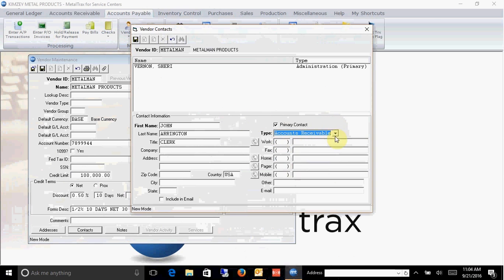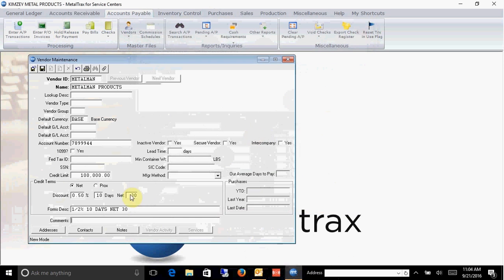If I have a contact that is the primary sales contact, that's the contact that will appear on the purchase order screens as we do some purchase orders later on. I save it, and now I've set up contacts. Notice you can also set up notes. When this vendor has activity, you can get into vendor activity. That will be in another demo.